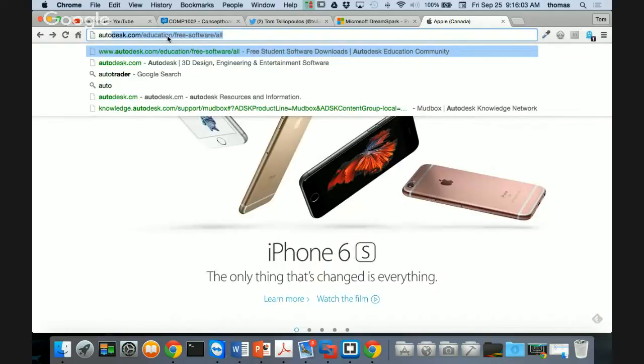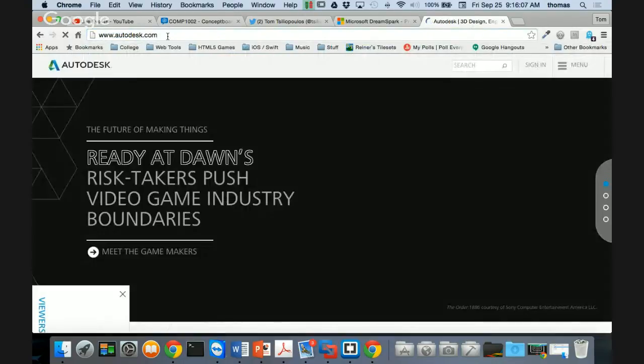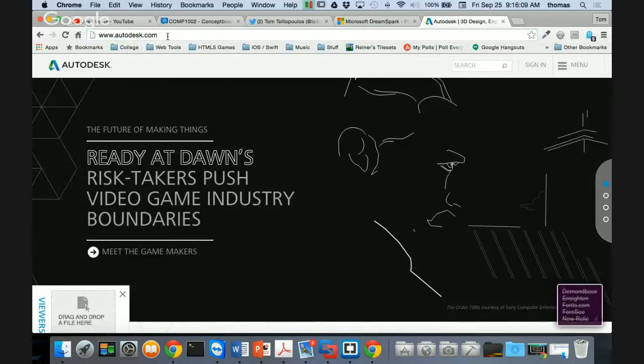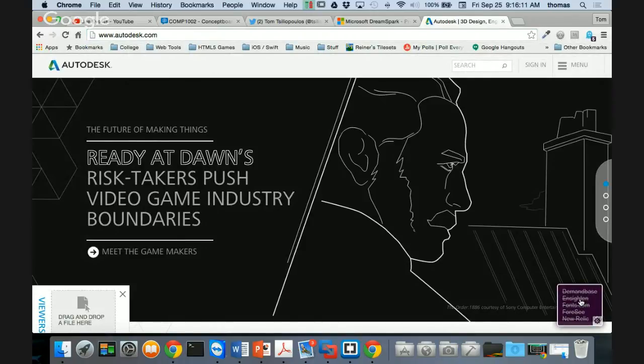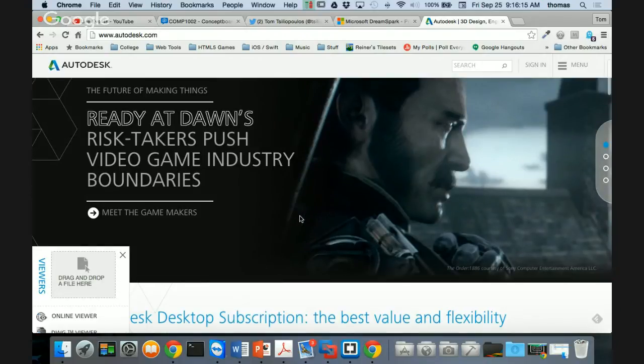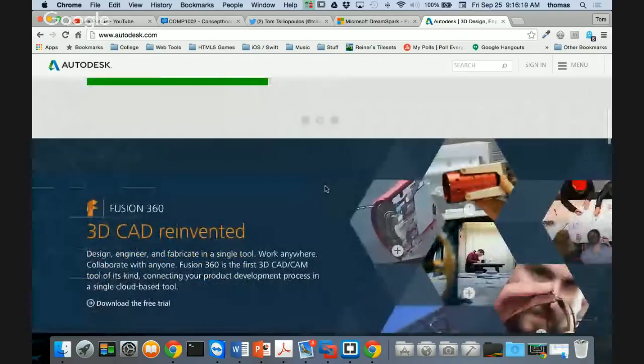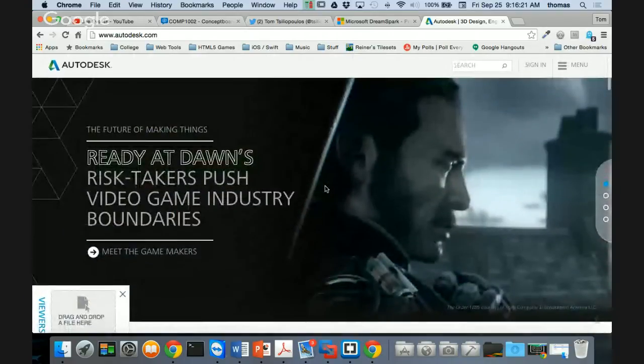Let's go look at Autodesk. So we're going to go to autodesk.com. They supply products for AutoCAD in the industry and stuff like this, different illustration applications and 3D applications and so on, right? So here's their page. Let's take a look at how different this one is.